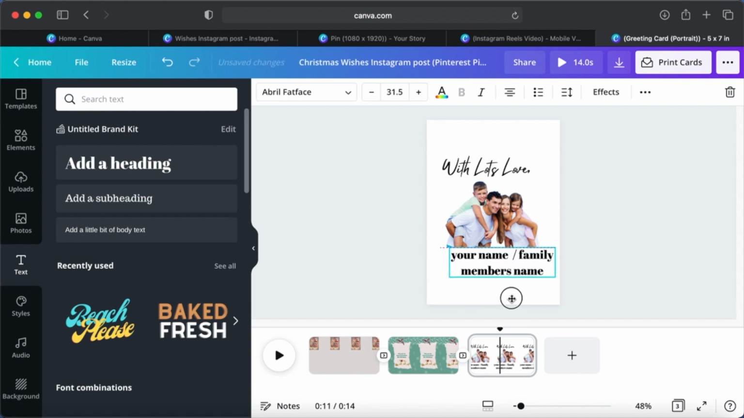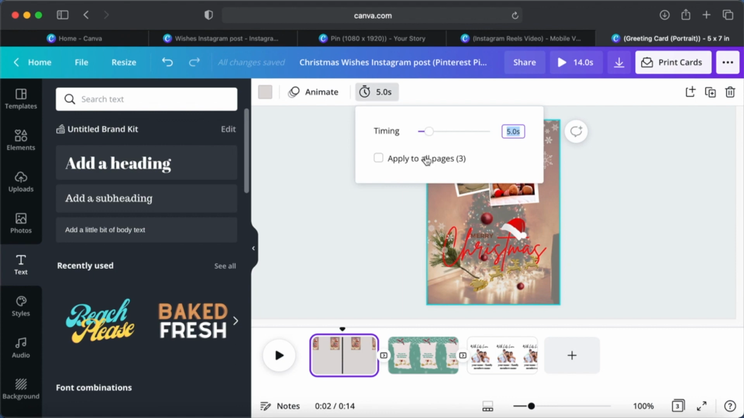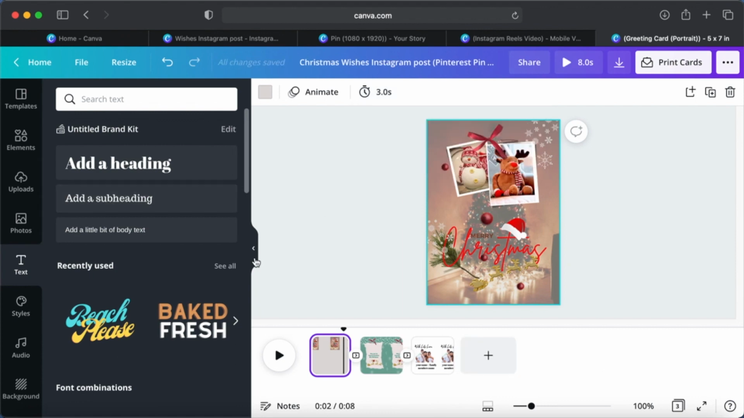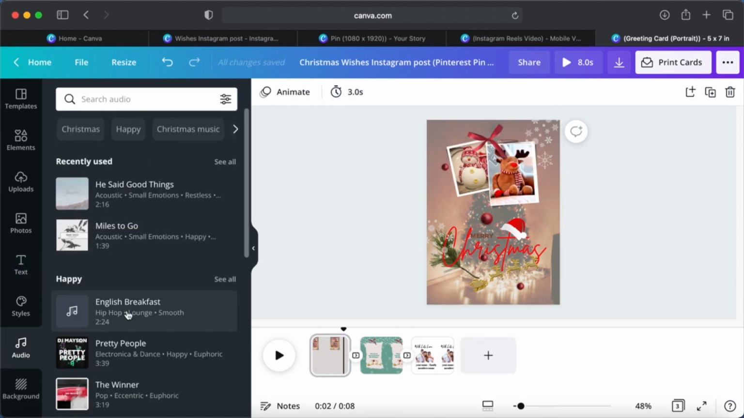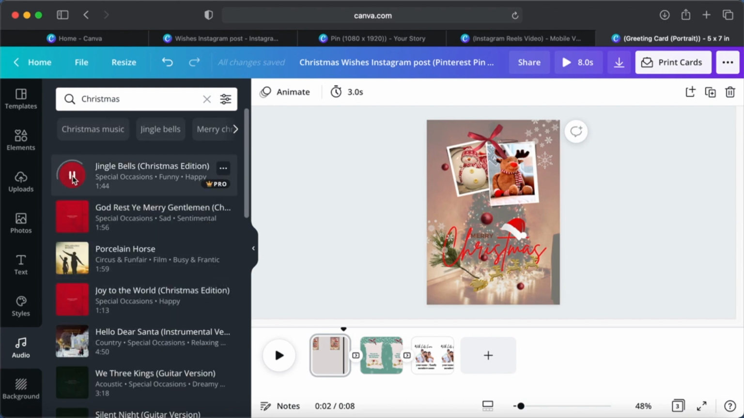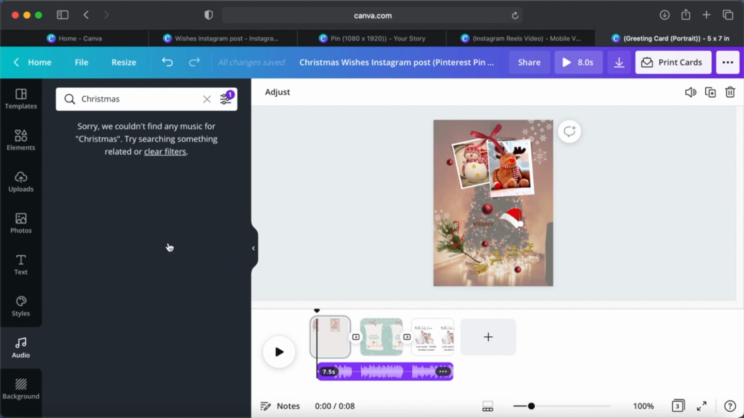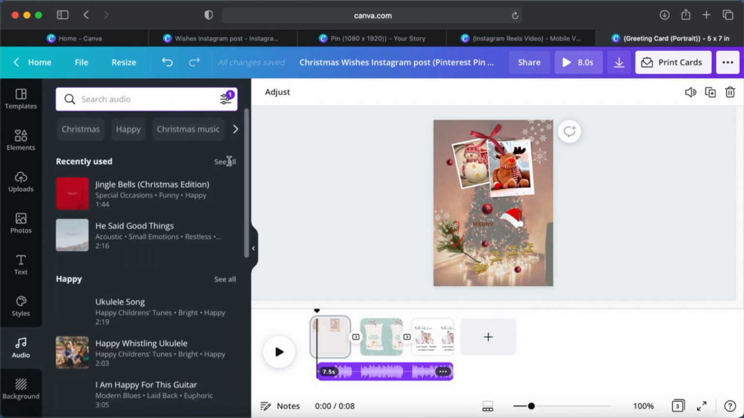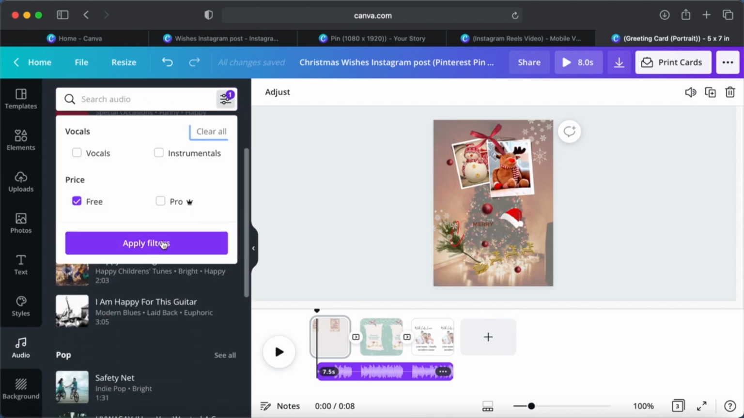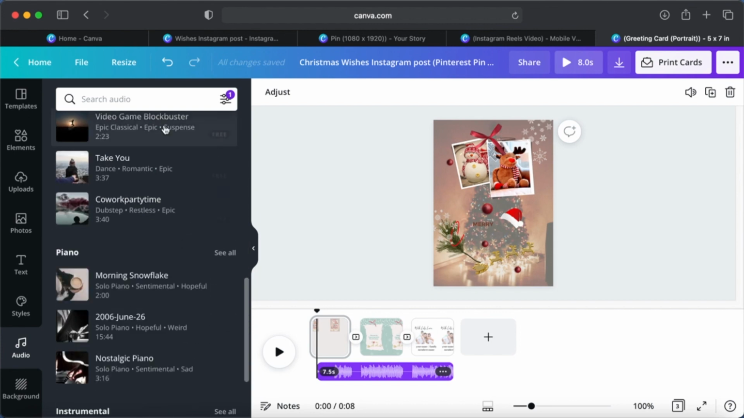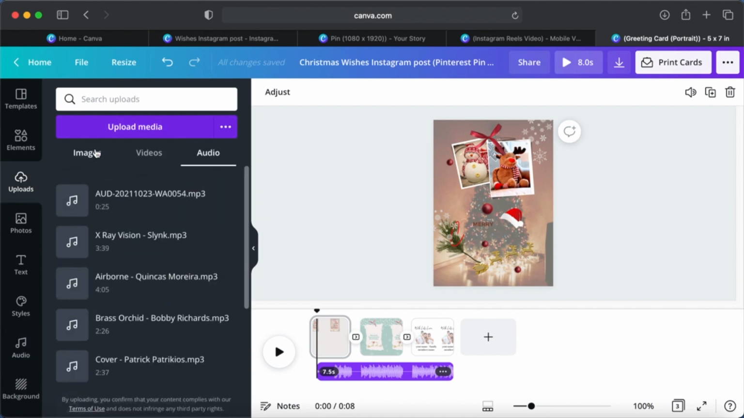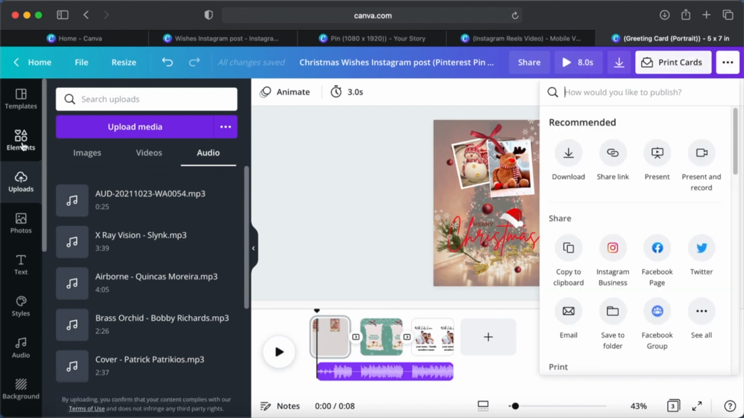Okay, so now we can just save this. Let's try and reduce the timing so that it's more like an opening of the card kind of thing. Here I'm adding a music. Pro version has a lot of options, but free is quite limited, so just play around with it. Or you can upload your own audio. Maybe you can download from a free website and maybe upload it over here. So MP3 files are supported, so no issues there. So from here you just download.